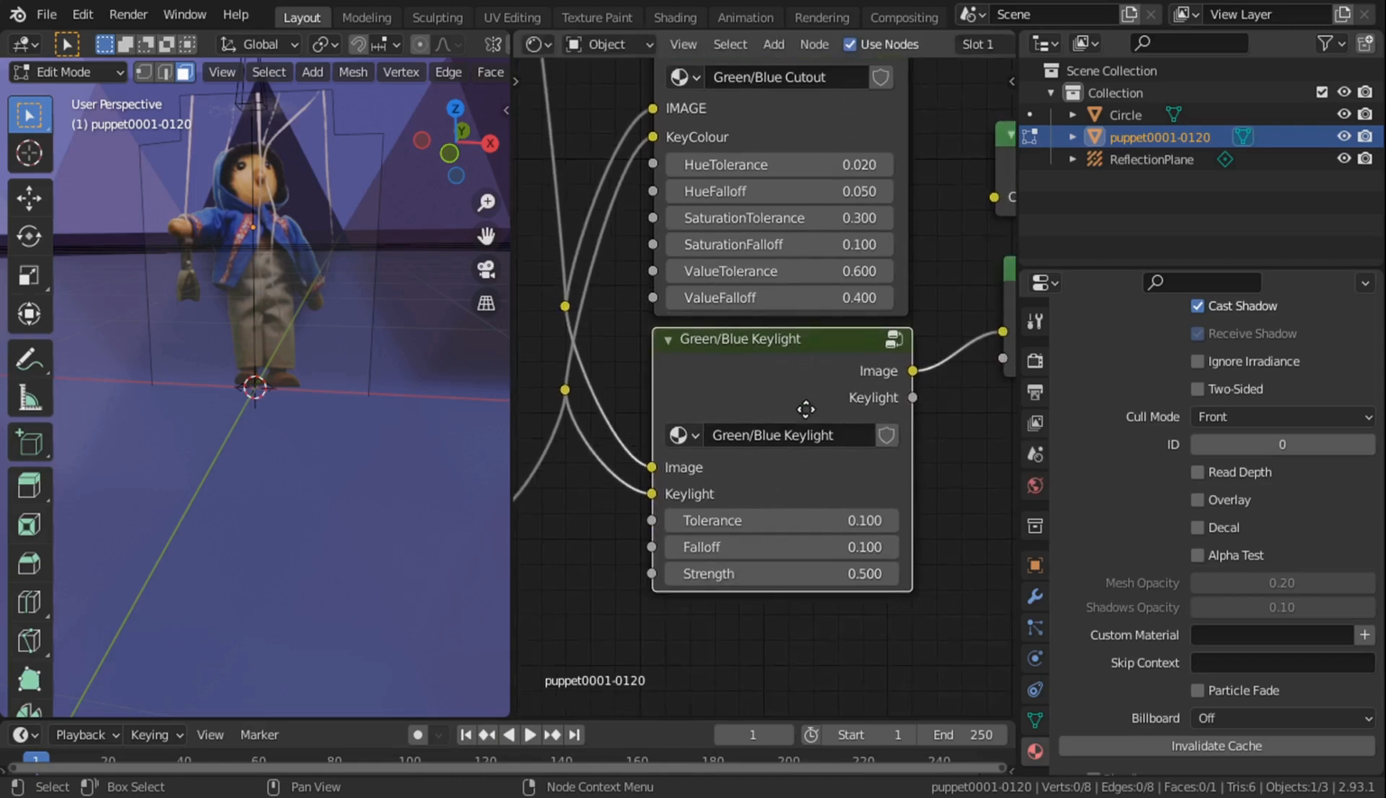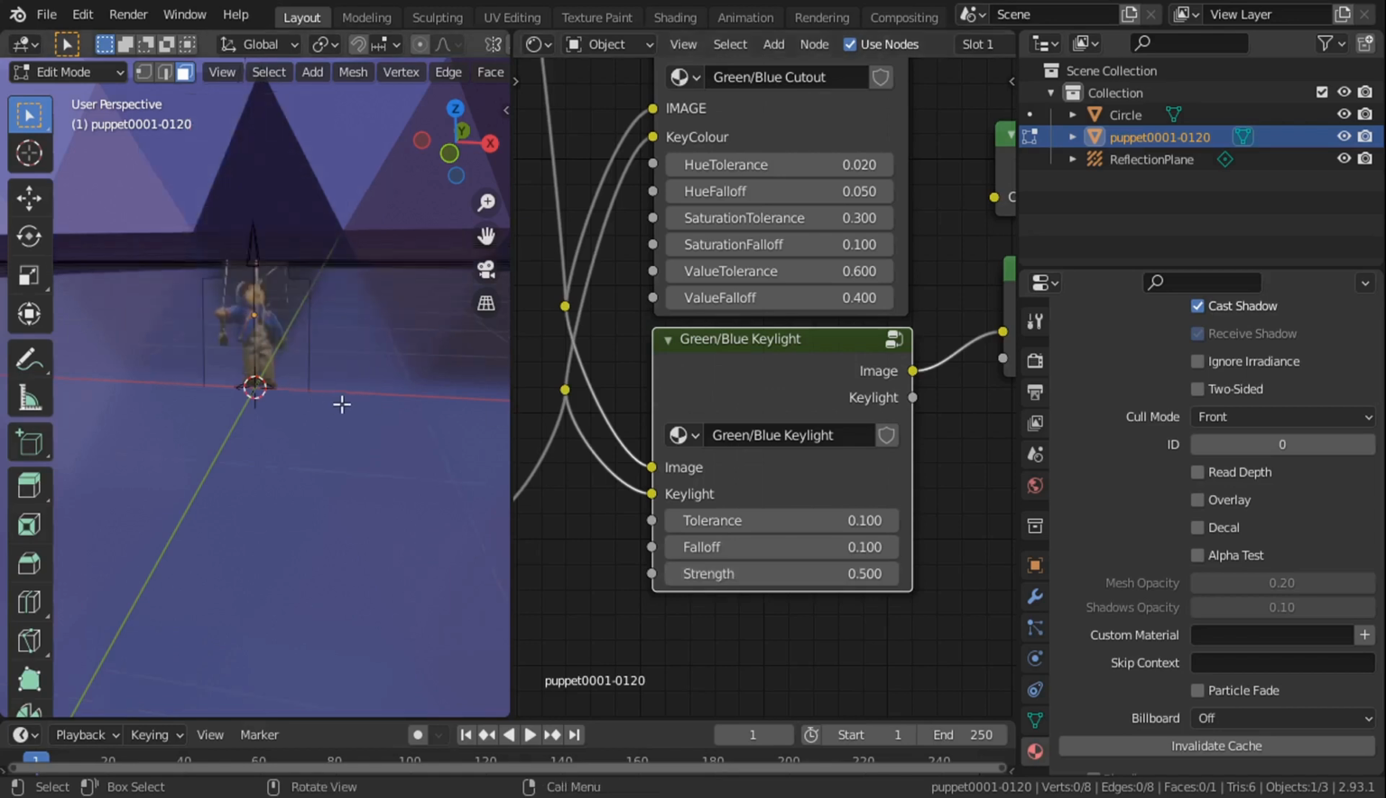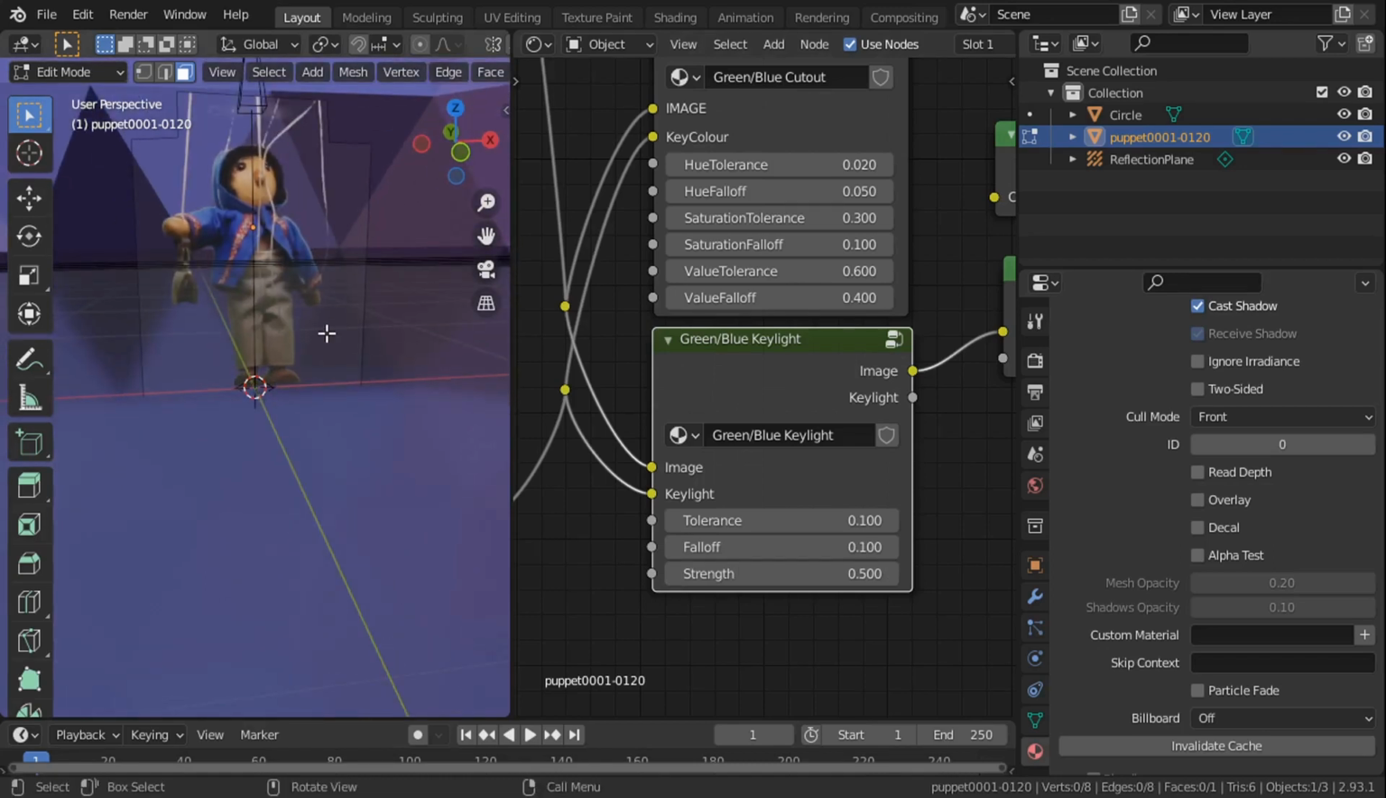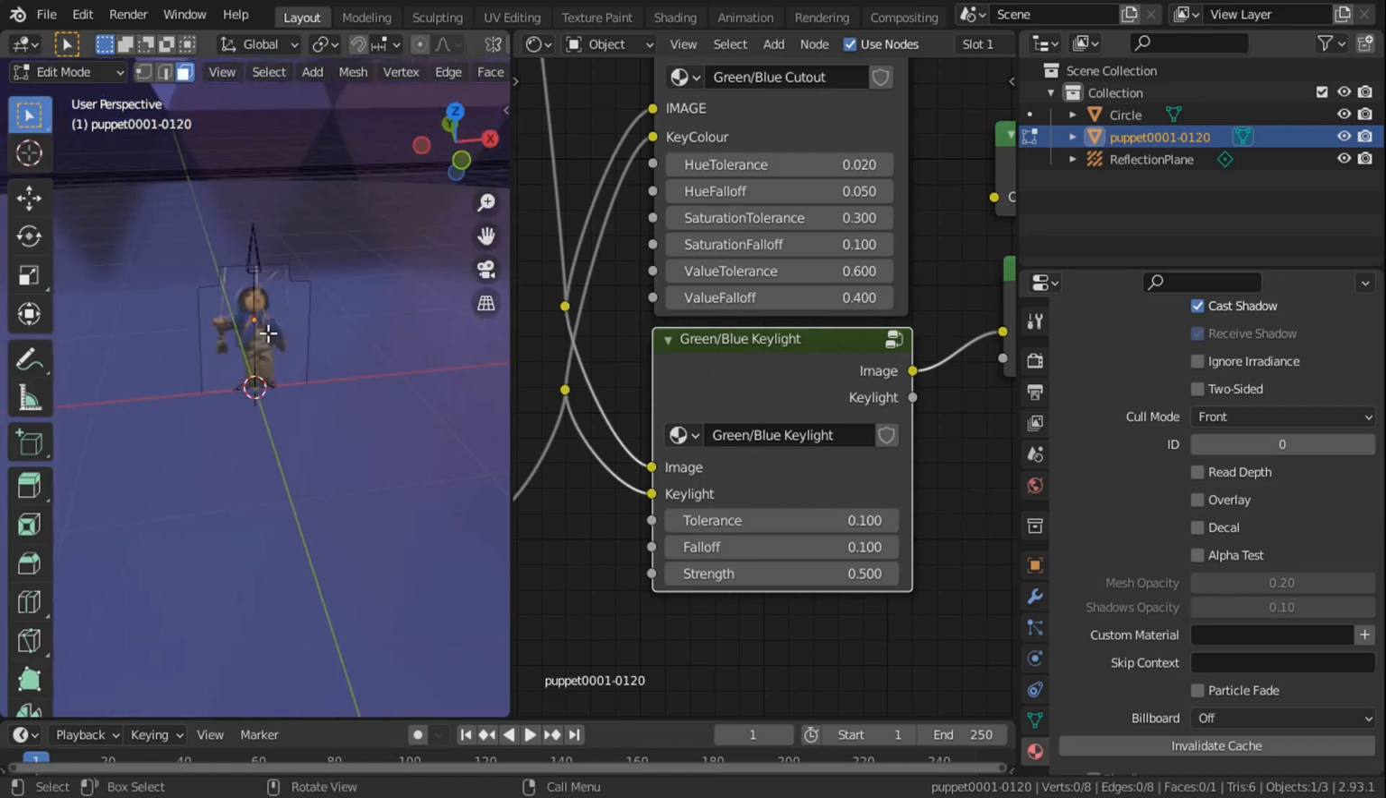Now, the key light for removing the green glow, we only have tolerance and fall off. Basically, this one works entirely off hue. We also get strength, so we can turn the strength down and then it's green, or we can turn it right up and it's actually making it slightly purple. So let's go back to 0.5. And that's a good example of how we've set this. The only problem is that we still don't have a reflection here, which we should have.